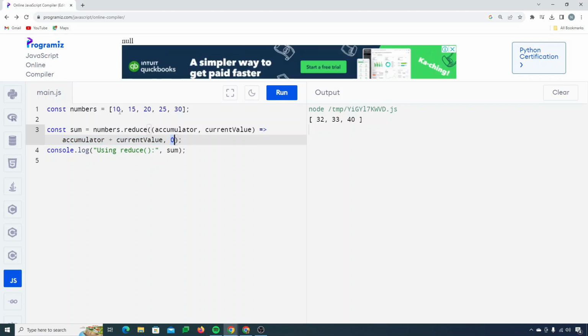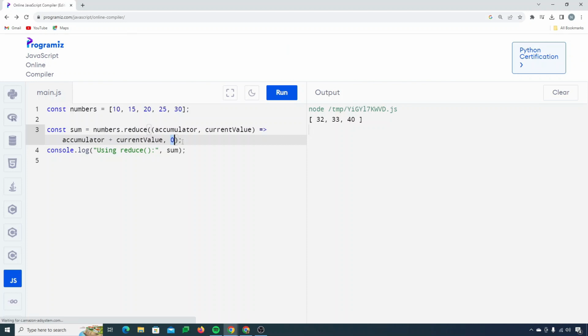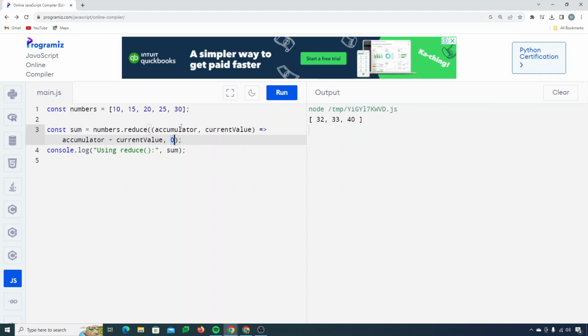The first number would be picked from this array, okay? So the initial value is 0, so 0 plus the current value will be 10. Then similarly, it will take in the second value and 10 would be saved as the accumulated value, okay? So 10 plus 15 will become 25. Similarly, 25 plus 20 would be 45 and then 70. And at last, it would be around 100, okay?